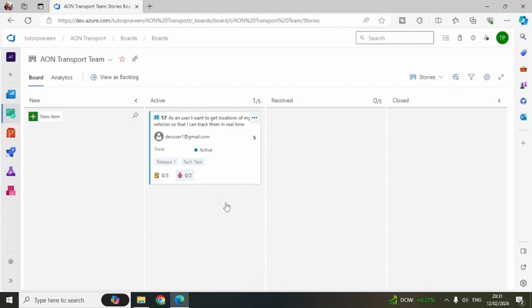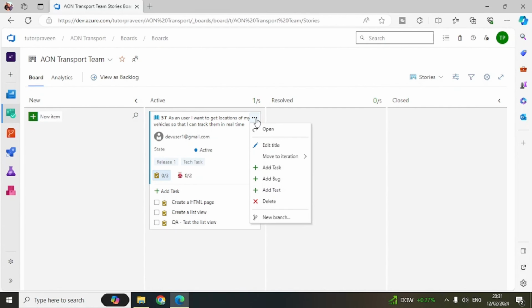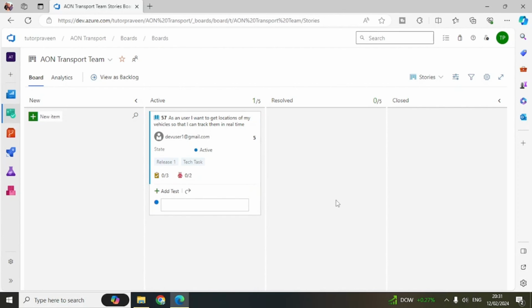You can also see this here. Now you can click on this and you can see these 2 bugs connected to this story. And there are some 3 tasks, right? You can see all these things here. If you want to create a test case, click on this button here and then add test. So here you can add some test cases.